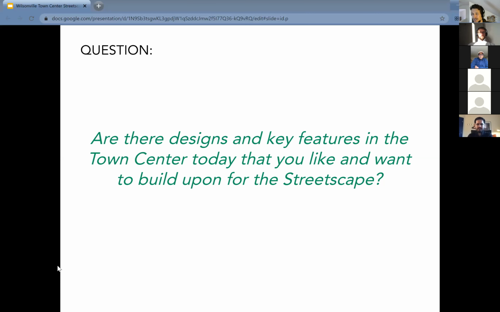Let's see, any other hands raised? Not that I see. All right. Well, definitely keep that in mind. I should also mention this project is on Let's Talk Wilsonville. There's opportunities to provide other feedback through Let's Talk, and Philip and Kim can probably mention that right as we close out here shortly.